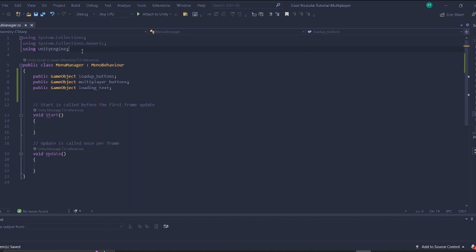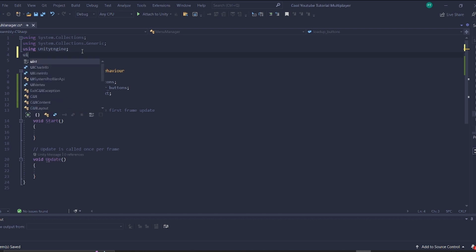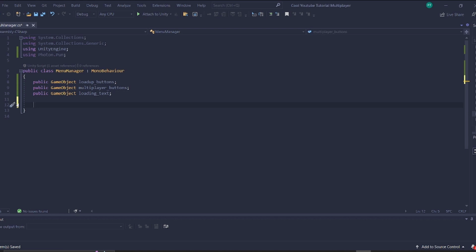Okay, we also want to use, and this is very important, that if we want to alter and work with Photon in a script, we have to add this using Photon dot pun. Okay, so now let's create a cool little function. This is going to be void connect to servers. How about that? Connect to servers.